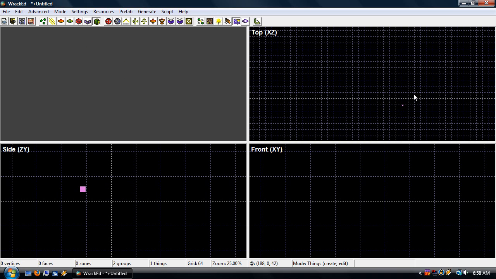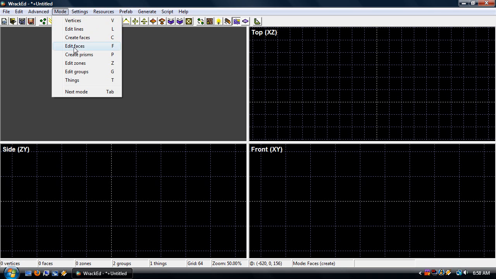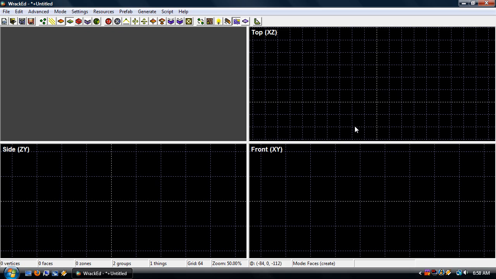Okay, so let's see here. First of all, let's keep things basic. First let's just make a little floor. So now let's go into face creation mode. I'm so used to using the hotkeys, but you guys probably can't see me doing that.